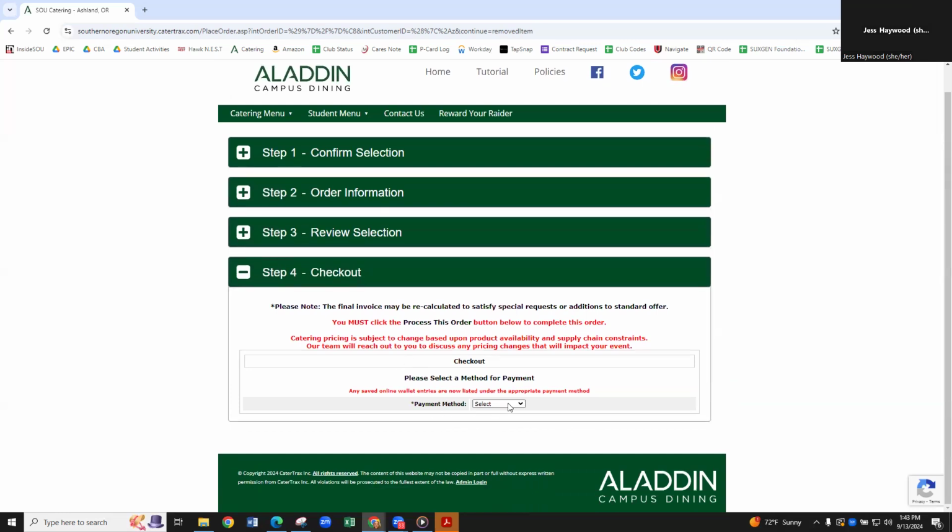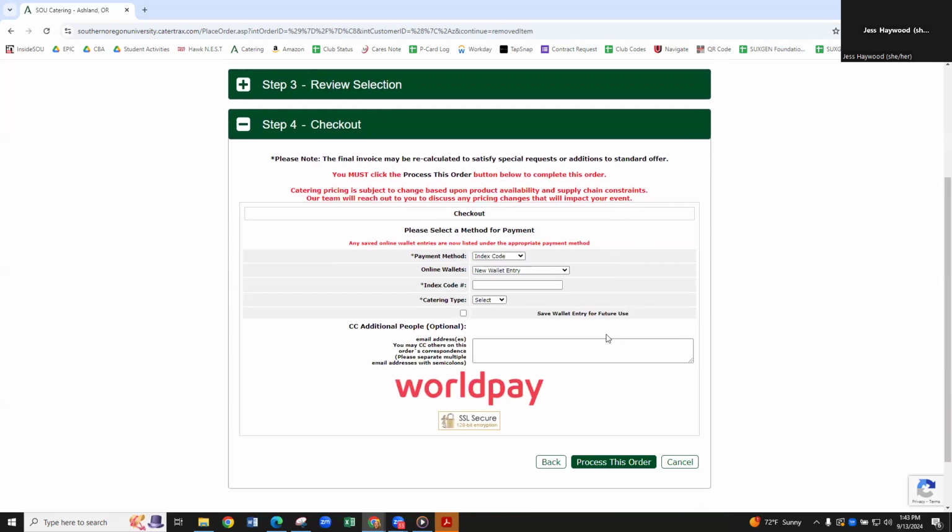And then we get to the checkout section. So payment method. We've got different payment methods here. The only one that you can use as a club is index code. This is a reminder that index codes are what we used to use, and each club has their own index code that either starts with EAA or the letters SU. We are moving to workday codes, but this has not been updated yet. So go ahead and use your index code here.